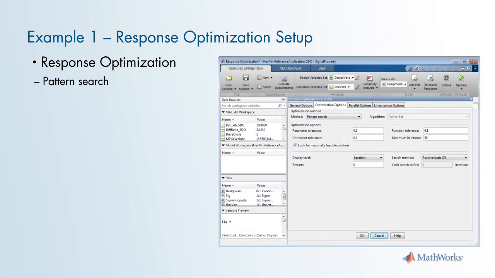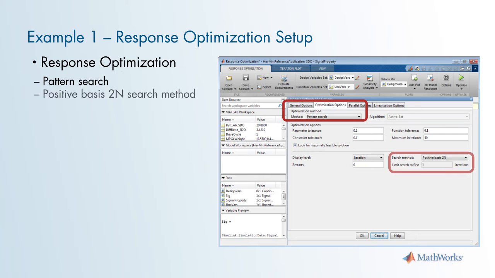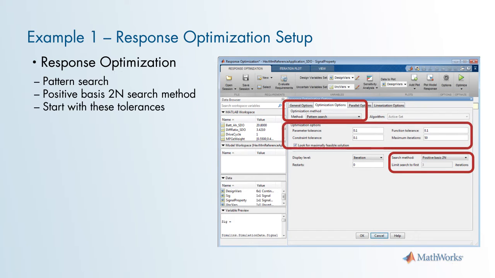Now we select the Options icon and go to the Optimization Options tab. We will use Pattern Search, which is a global optimization direct search method. We will use the positive basis 2n search method, which is the default polling method, and start with the tolerances and settings shown. If the optimization doesn't improve much, you can tighten these tolerances.